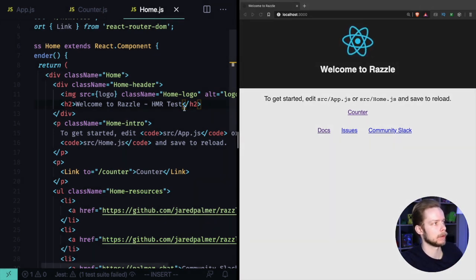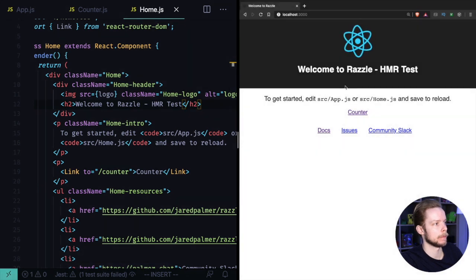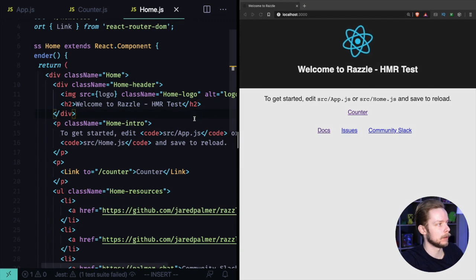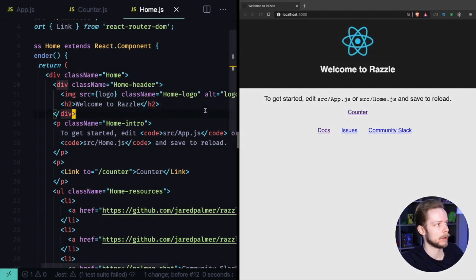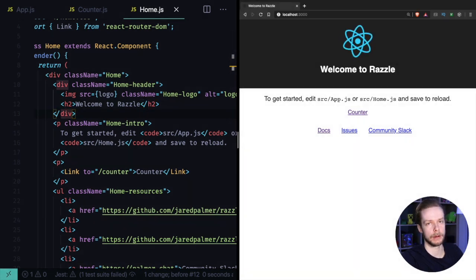So I'm saving the page, Command S, the page wasn't reloaded, and the text is updated. Let's undo the changes, save it again. Whoa, no browser page reload. Save it again, and the text is updated again without page reloading. So hot module replacement allows you to replace specific modules instead of reloading the whole bundle.